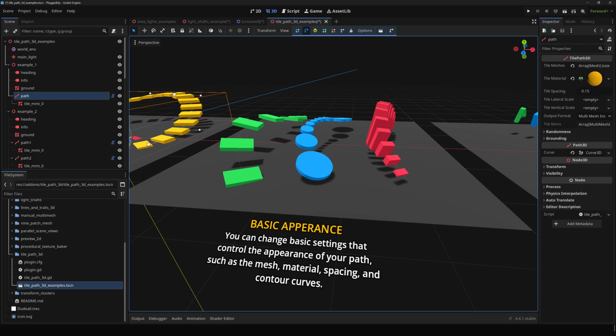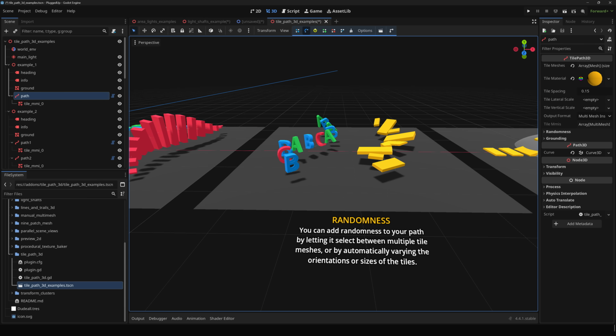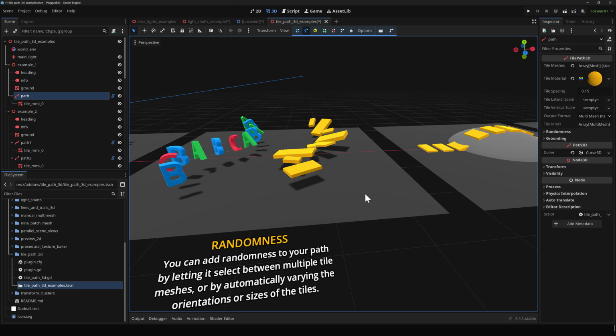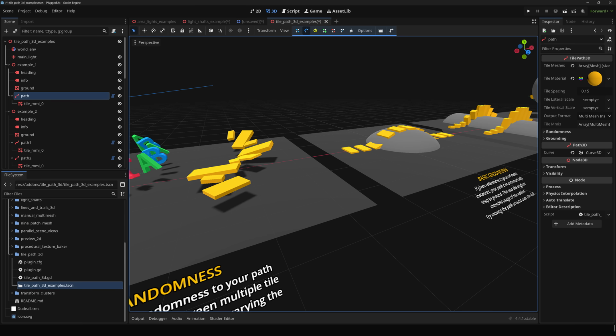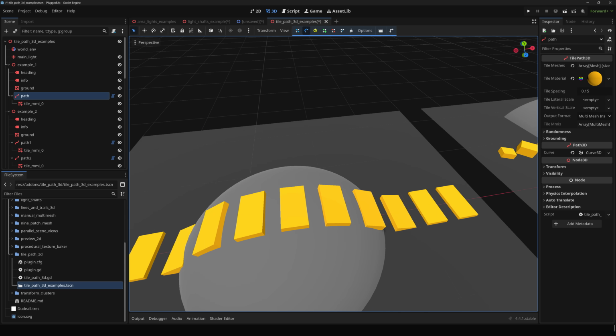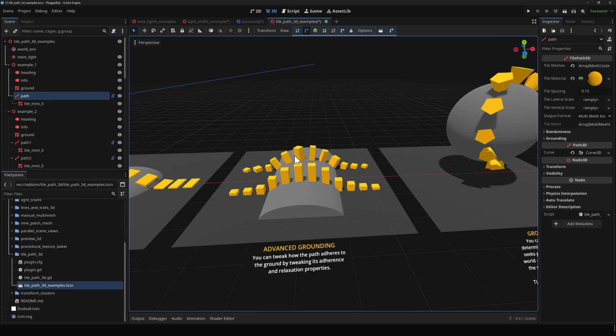You can change the basic settings, control the appearance of your path, such as mesh, material, spacing, and contour curves. You can randomize the values or the path. So again, if you were doing a cobblestone path and you had different cobblestones, you could have it randomly pick them and change the orientation. You can have it do basic grounding so that it is following a surface, like so. So again, if you're doing things like roads or fences, etc., this is a perfect tool for placing those entities in your world.